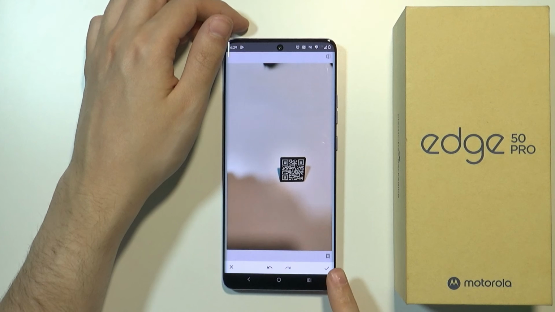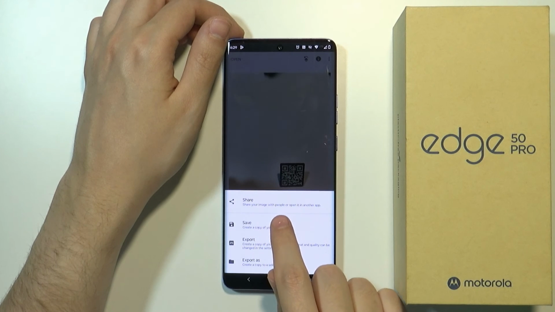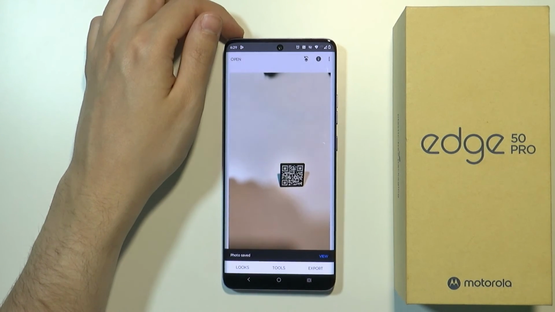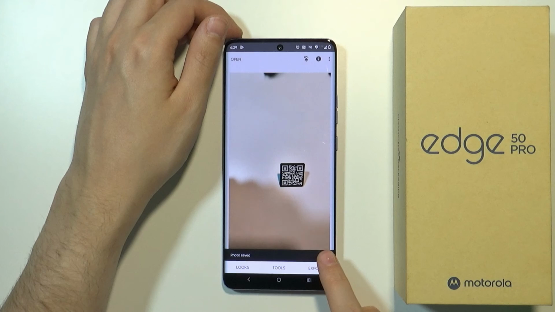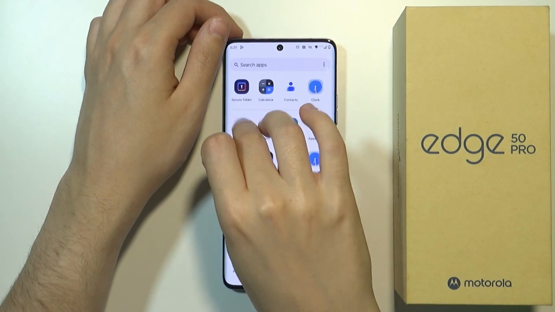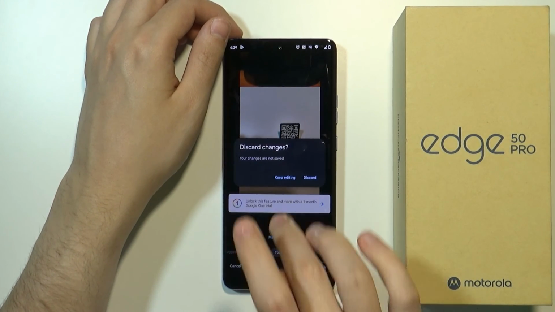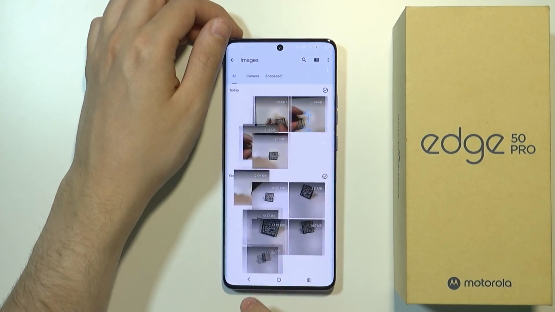Once we are done, we have this check in the bottom right corner. And then we can export and save. And after that, we can view the saved photo. Or if we go back to Google Files, then we should also find our picture. There we go.